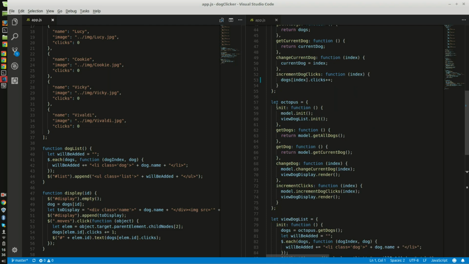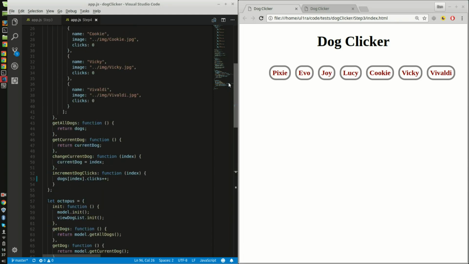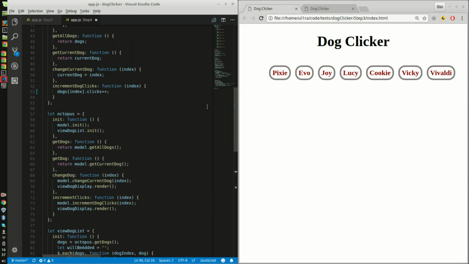Then I have the octopus variable, which will allow me to first initiate the model, then initiate the dog list. We first want to initiate the model function, then the list. For the get dogs function, we want to return the model of get all dogs, which is the function that we have above here, which will return the dogs. Then we want to get a single dog, and we'll look at the change dog. So once we click on a different dog, it will initiate the change current dog function, which is above here, which will change the dog we decide to click on.